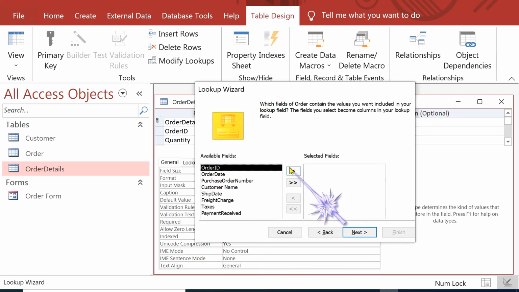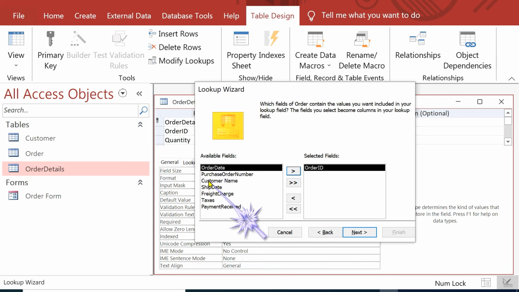Then other ID is the primary key. Then you have, let's use purchase order number. Okay. Purchase order number. Okay. Then we click on that. We add it to it. We want to use this to link it.